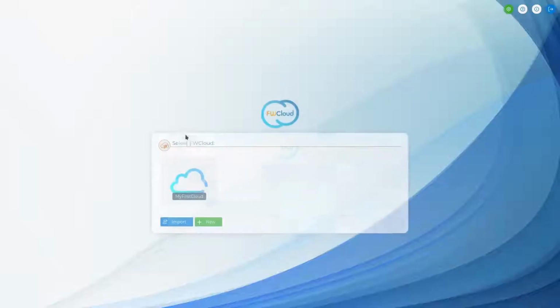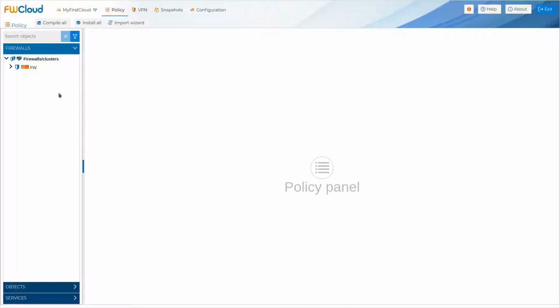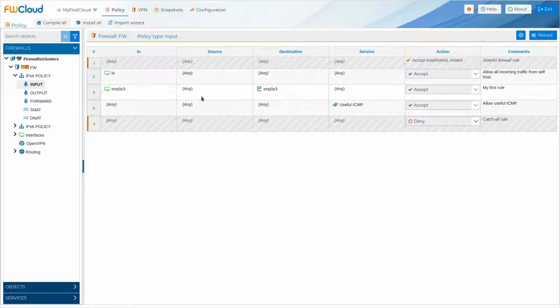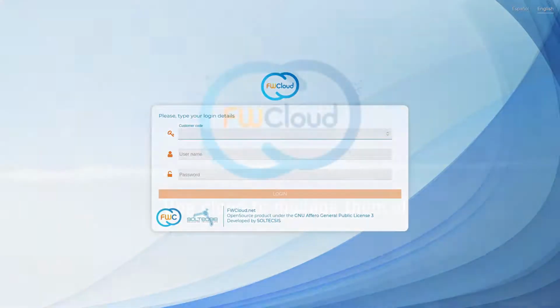We log in, and we can see we still have the cloud we created before. If we go into it, we have the firewall and the security policy with the rules we had composed. This is an extremely simple and quick way to start testing FWCloud in your system.